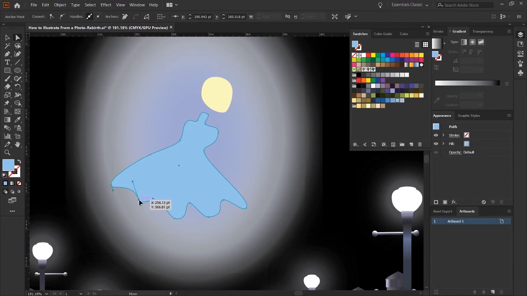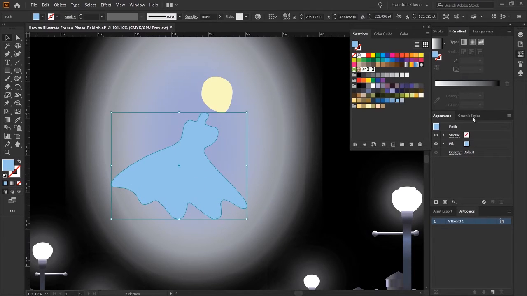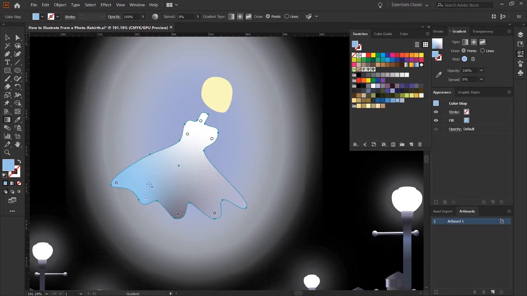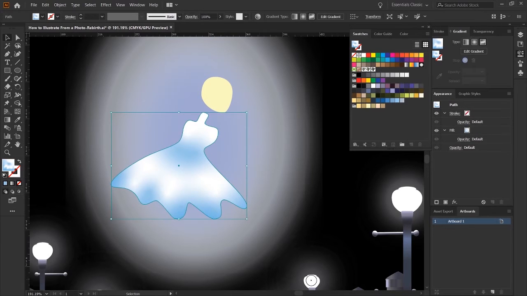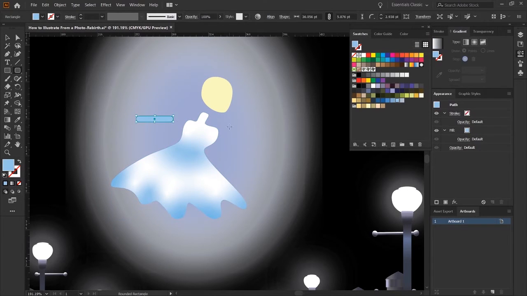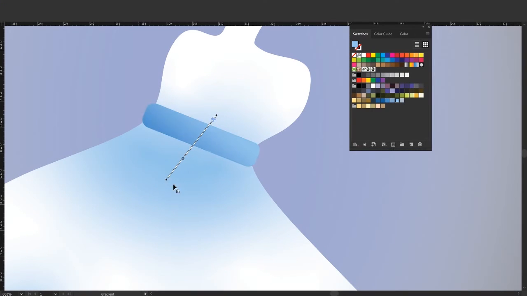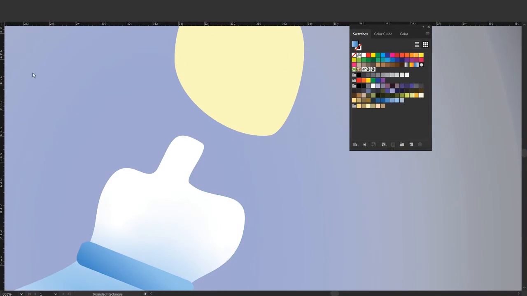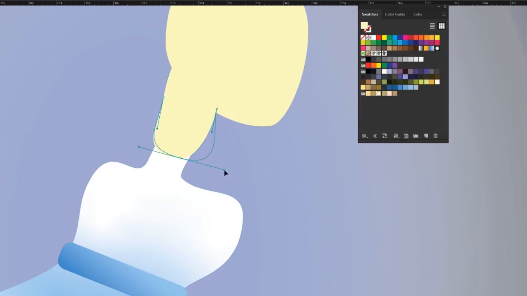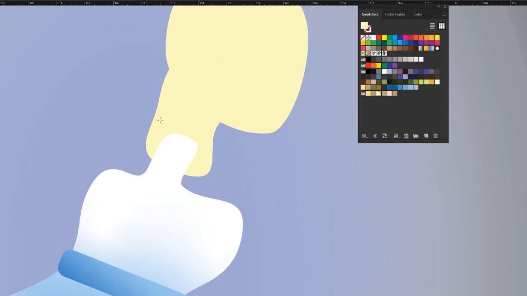I'm adding pen tool points to the dress, and I'm going to be adding a freeform gradient to get a variation of depth and color for the dress. So I'm going to be working on these details, adding a linear gradient there, another freeform gradient here, and then making sure that I get those custom shapes in place.